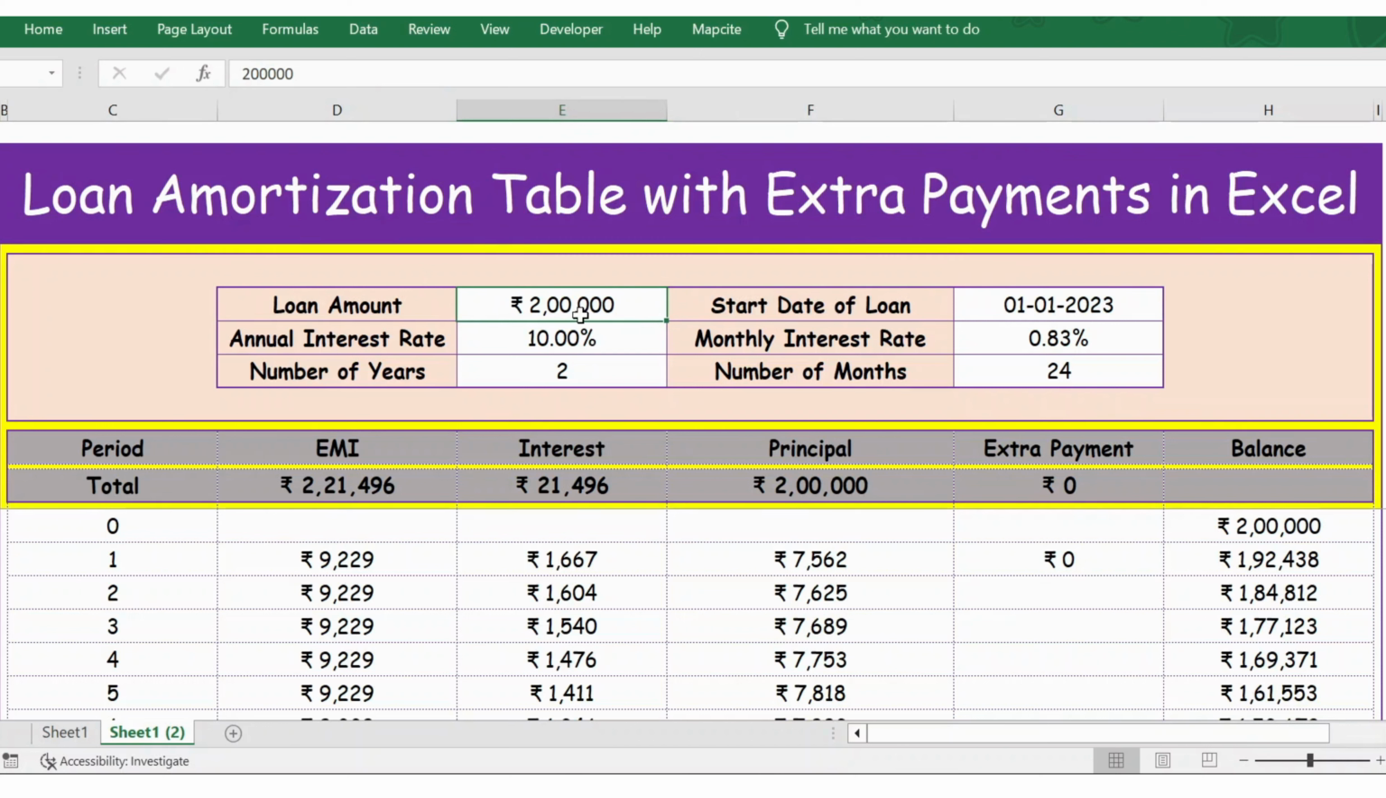Here is an example where the loan amount is 2 lakh or 200,000, the annual interest rate is 10%, and the number of years is 2. Loan start date is this. And then you have the monthly interest rate. To calculate the monthly interest rate, I take the annual interest rate divided by 12. Similarly, to calculate the number of months, number of years multiplied by 12 gives you the number of months.